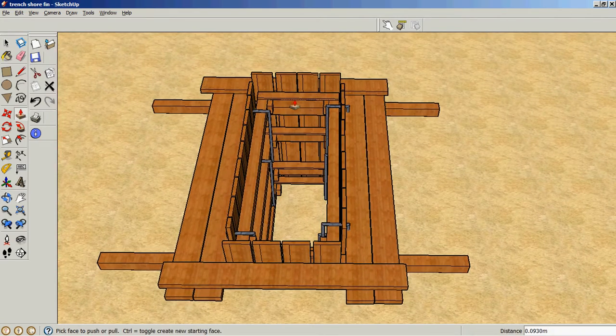Okay, this is the finished trench shore. All the sheath are right the way down. You need to ensure the top of the sheath are always 150 mil above the stage.